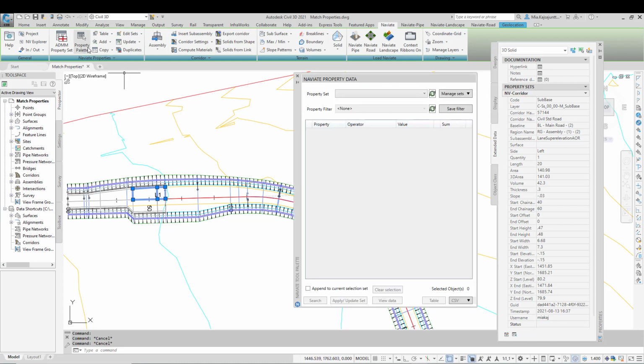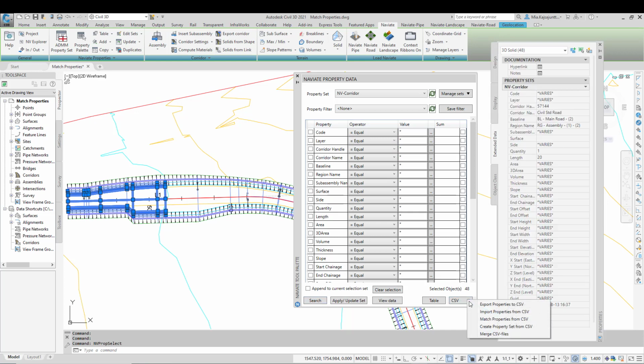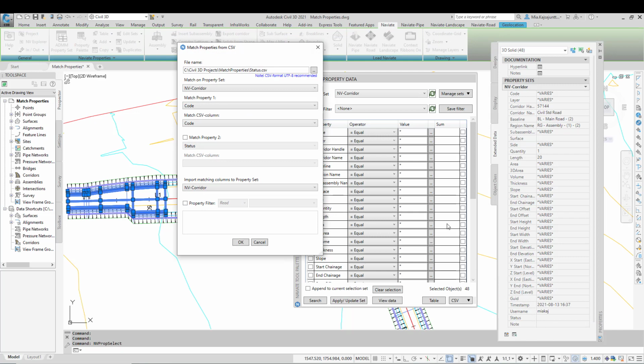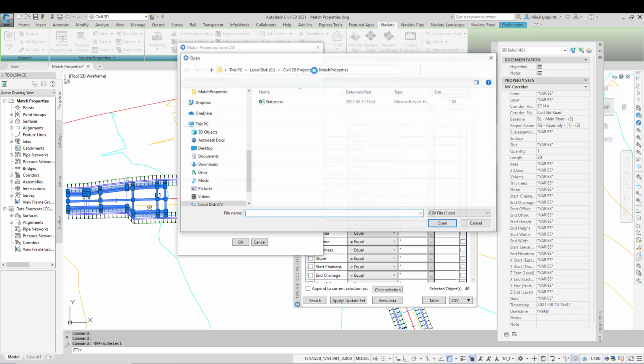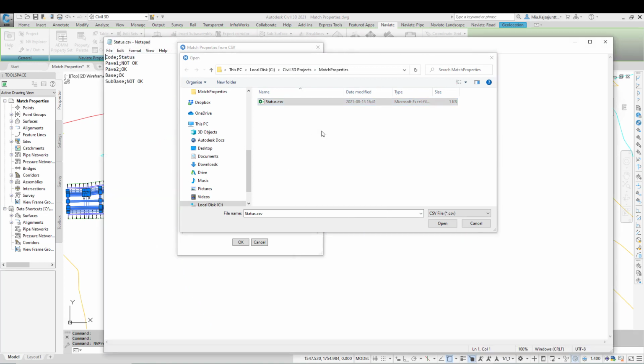Bring up the property palette and select the property set, and click Search to select all the objects with the NV corridor property set. Run the command under the CSV dropdown and select the CSV file. The CSV file defines what property to match and add to. In this example, the code will match the status via the CSV file. The CSV file then needs a column for code and another for the status.